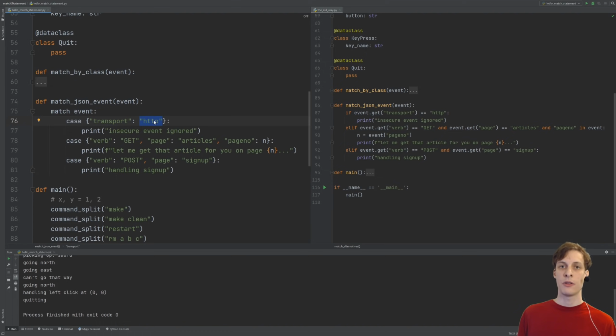Now, it's fine if there are other keys in the dictionary. So I could have transport HTTP and then some other value floating around in there. It only matches on the things that are present. In this case, you can see that we can have multiple keys, multiple values, and what this is saying here with this n, which again is not defined, this is like the variable in a for loop, we are going to define it at that moment. It's saying, is the key page number present? And if so, assign or bind its value to the name n.